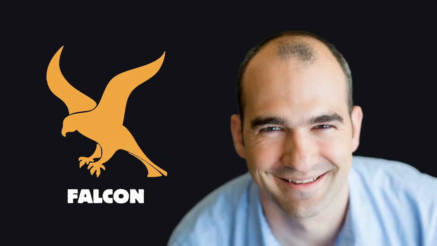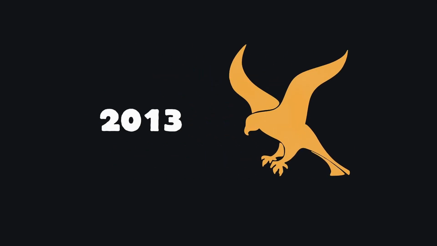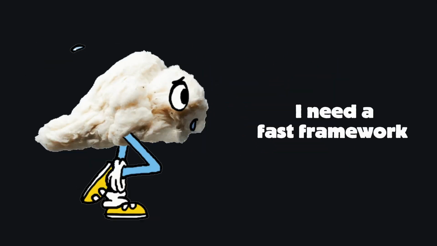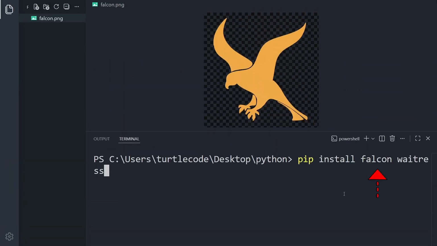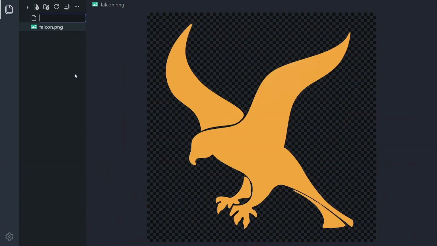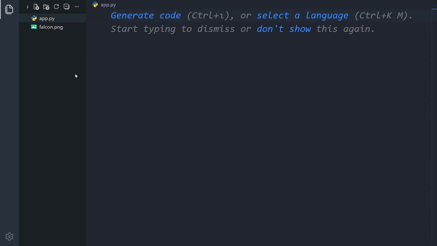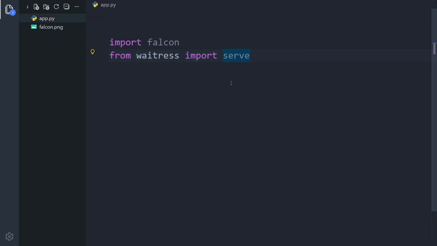Falcon was created by Kurt Griffiths. He created Falcon in 2013. He needed a fast framework for building APIs. Falcon is easy to start. First, install Falcon. Then, create a Python file. First, import Falcon and the server library.